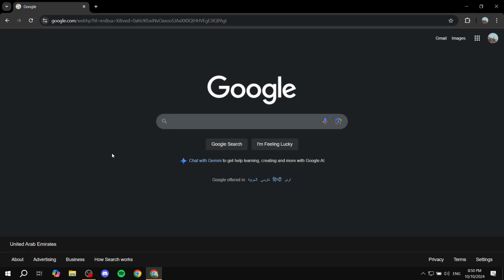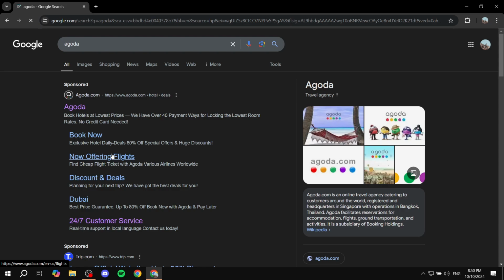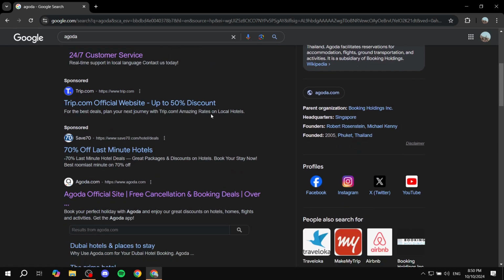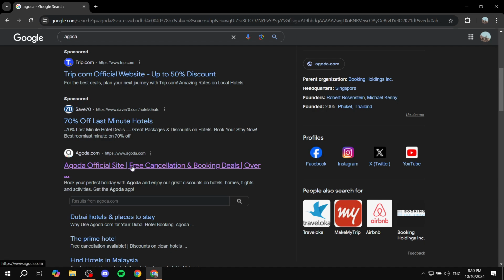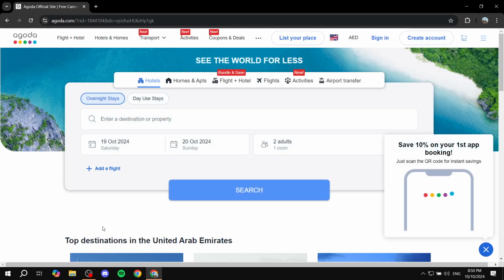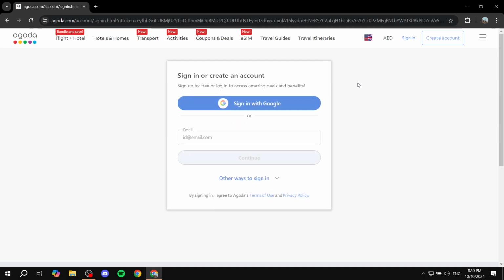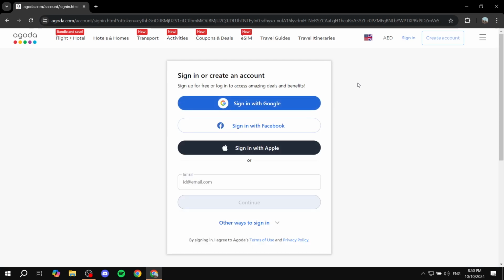So first, just go ahead and open up any browser, whether it's on mobile or PC, and then just type in Agoda. From here, you want to locate the actual website. Do not click on the ads just in case. So just go in and look for agoda.com. Open this up. And then from here, you basically want to sign in to your account. I believe since you actually want to contact Agoda that you already have an account. So just go ahead and sign in to your account.